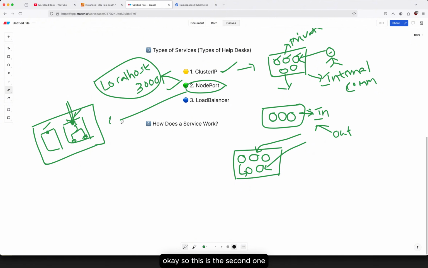So this is the second one. A NodePort service opens a specific port on each node, making it possible for users outside the Kubernetes cluster to access your application. That is the main purpose of NodePort. For example, you can run a test server on your Kubernetes, open port 3008 using NodePort, and access your server over HTTP with the node IP and colon 3008.